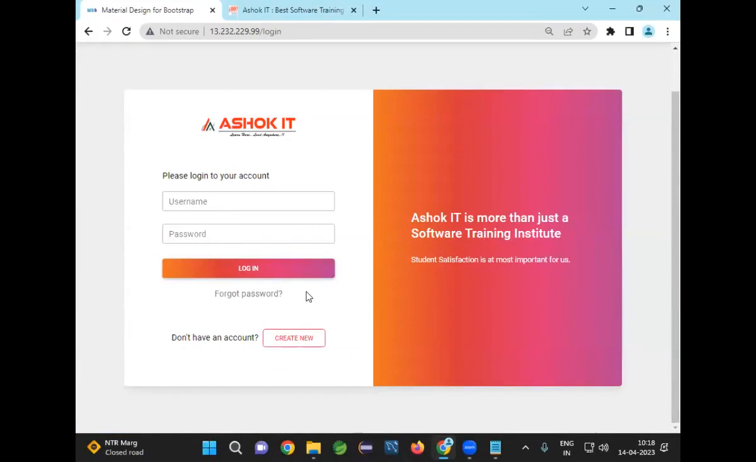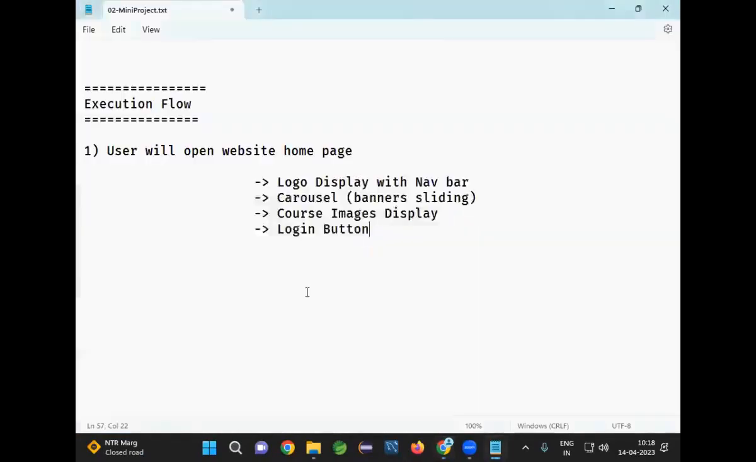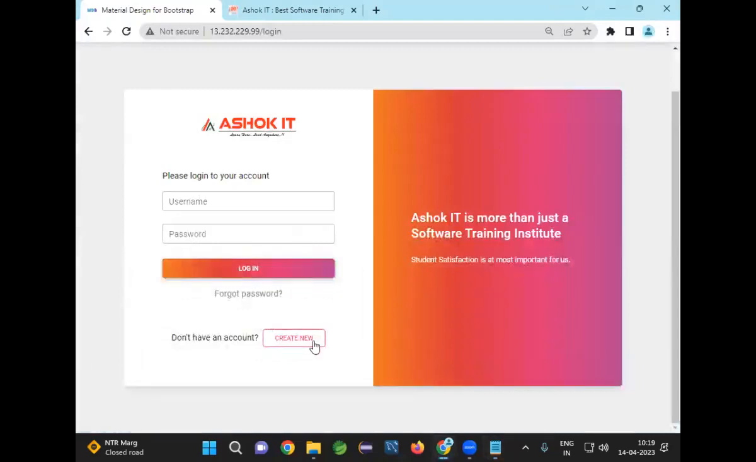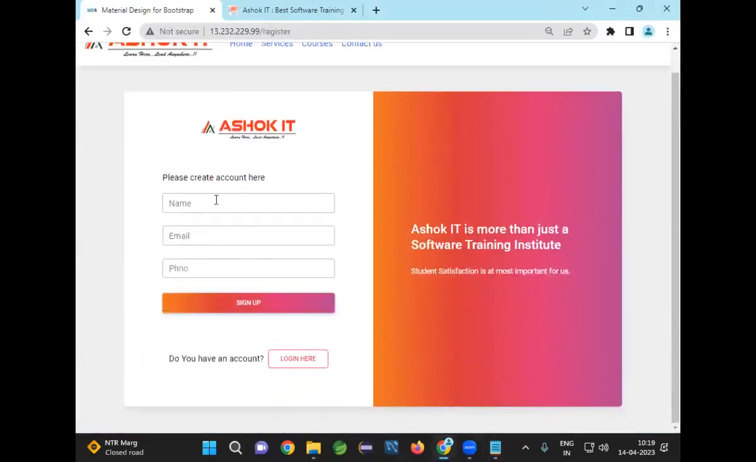So in the login page, the user is coming for the first time. What will the user do first? User registration process is available. In the user registration, what fields are available? Name is available, email ID is available, phone number is available.